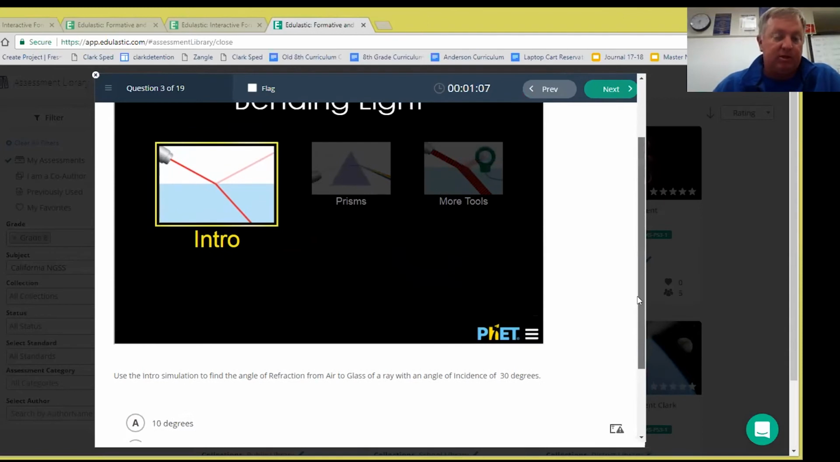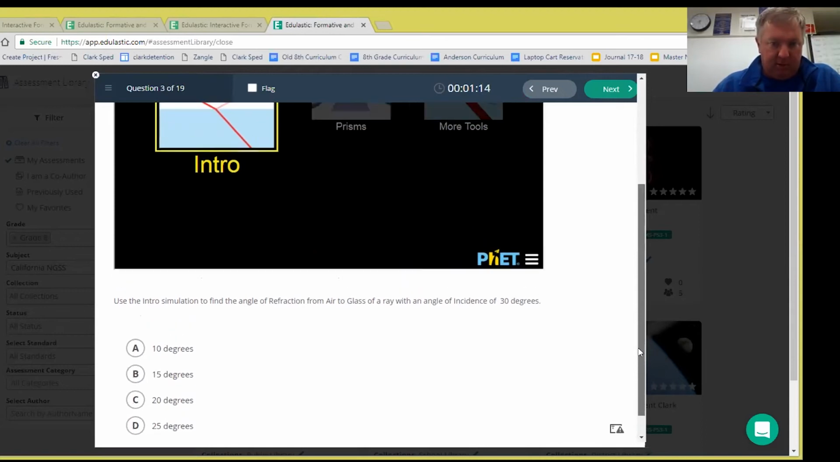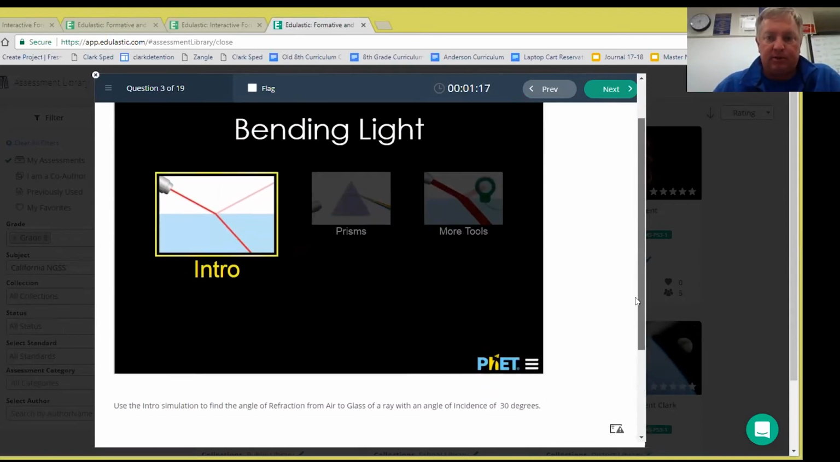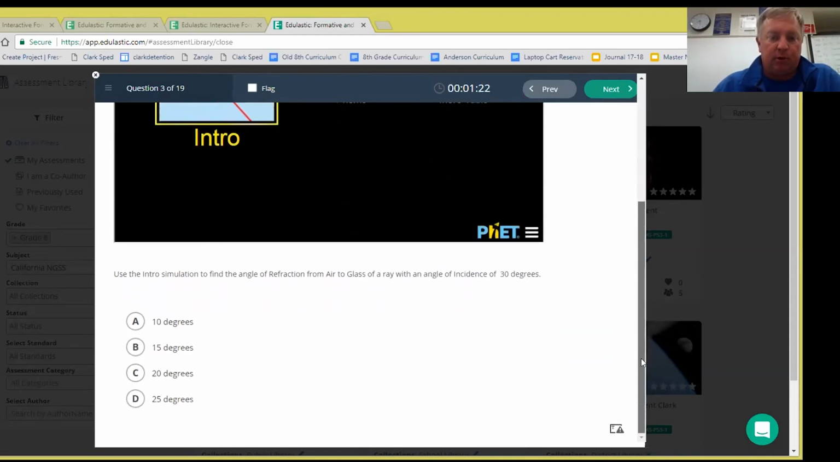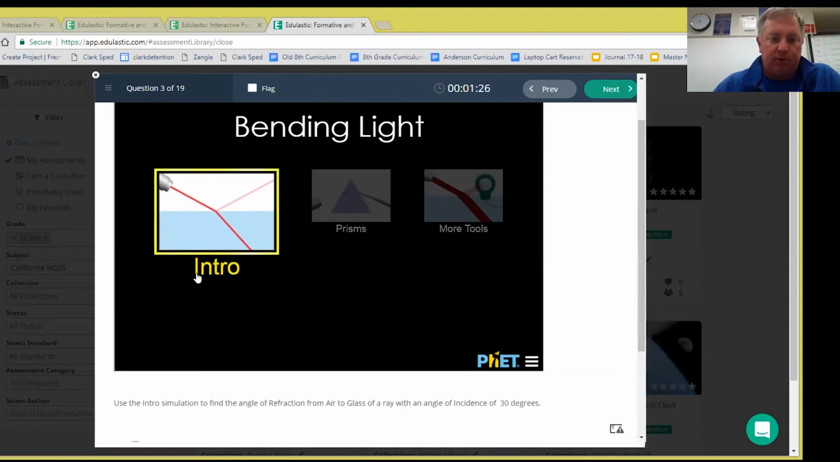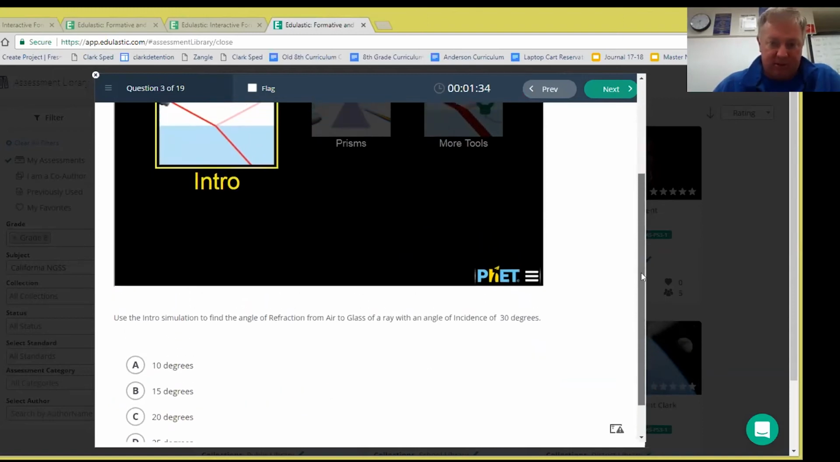So for example, we just did some multiple choice with this, but we're already talking about trying to have them graph results and actually do almost like an online lab with this and try and get it even more complex and a little more rigor with it. So you can have it actually run. So the question down below, using the intro simulation, find the angle of refraction from air to glass of a ray with an angle of incidence of 30 degrees.